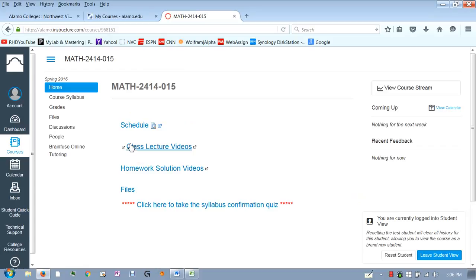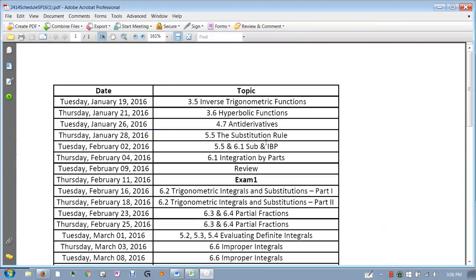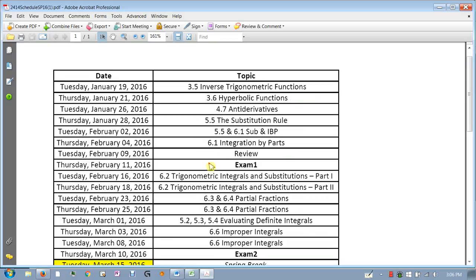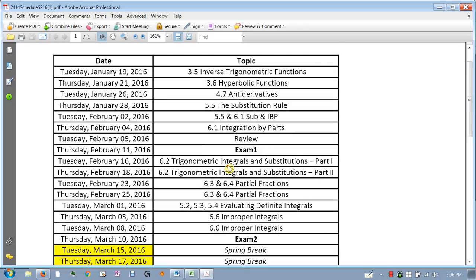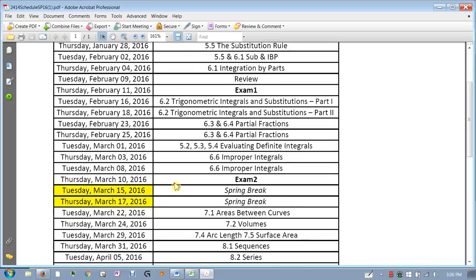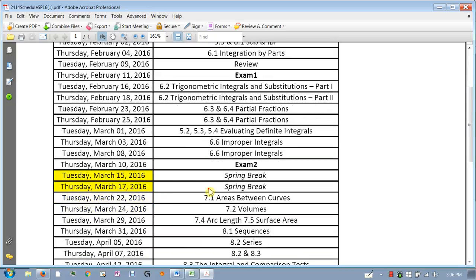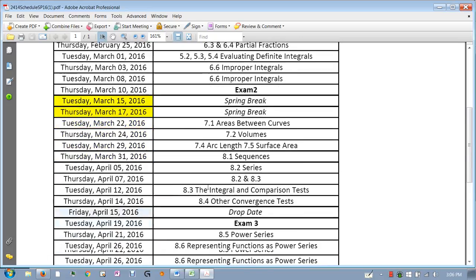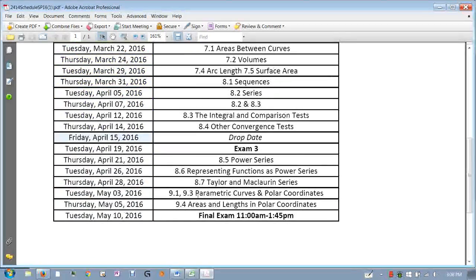Now let's take a look at the schedule. Download that. I think you should download this and print this. So Tuesday we're going to cover 3.5 out of the book, and then 3.6 on Thursday, and then you can see here our first exam is on February 11th, and then we go through this very challenging chapter 6, and then we get to exam 2 right before spring break.